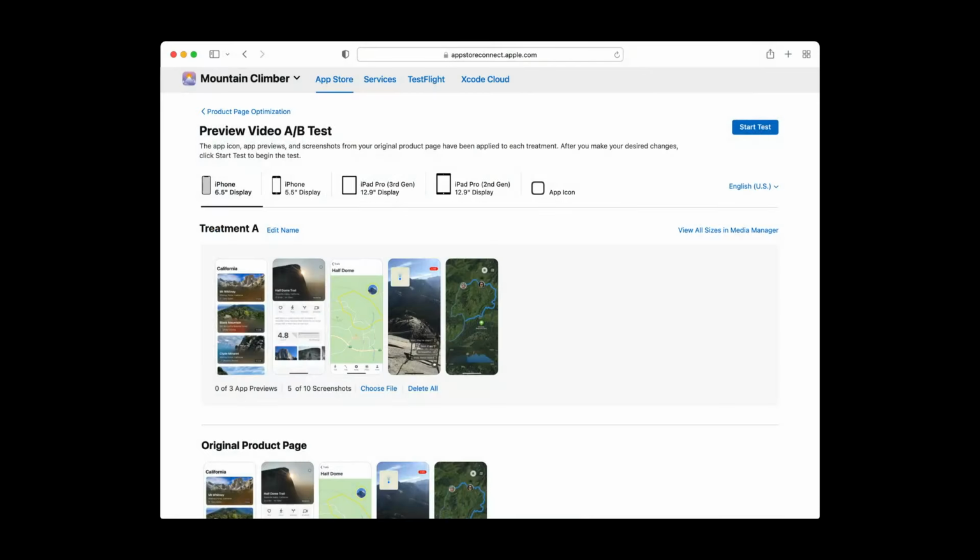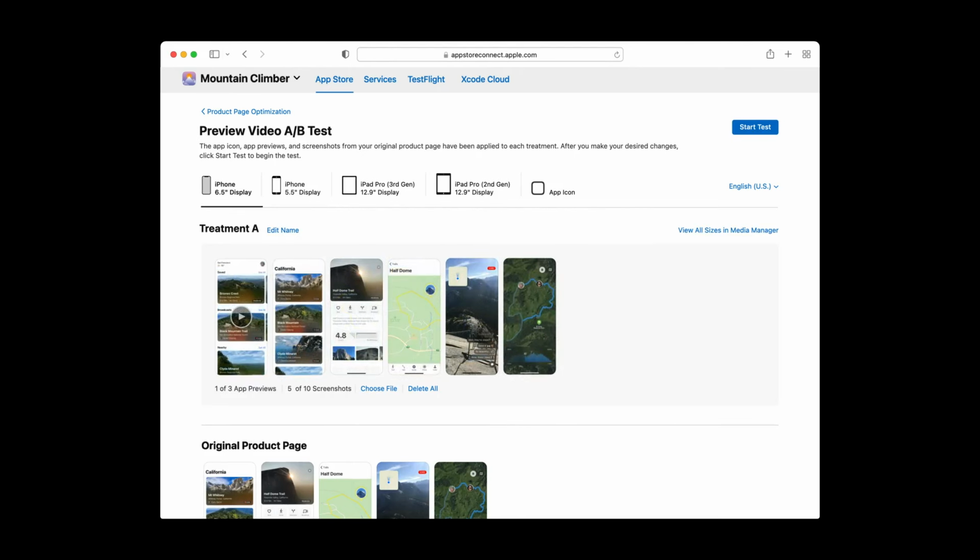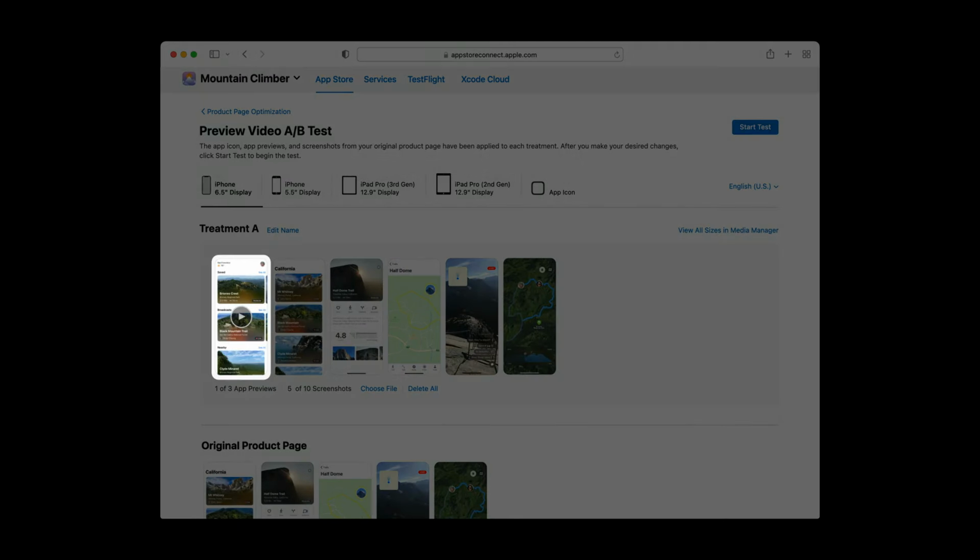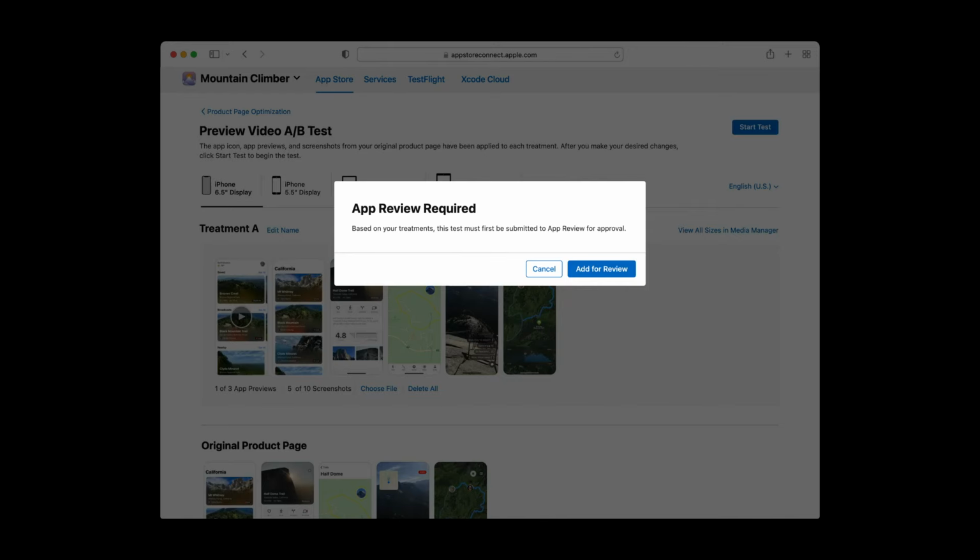Now, you'll be able to set up your treatments. By default, the treatment will be titled Treatment A, but you can edit that name to anything you like. The treatment will start off as an exact copy of the original page, same icon, screenshots, and preview videos. Although in this case, our Mountain Climber app currently does not have an app preview. So we could add an app preview to Treatment A for each applicable device size, and then click Start Test. Then click Add for Review.